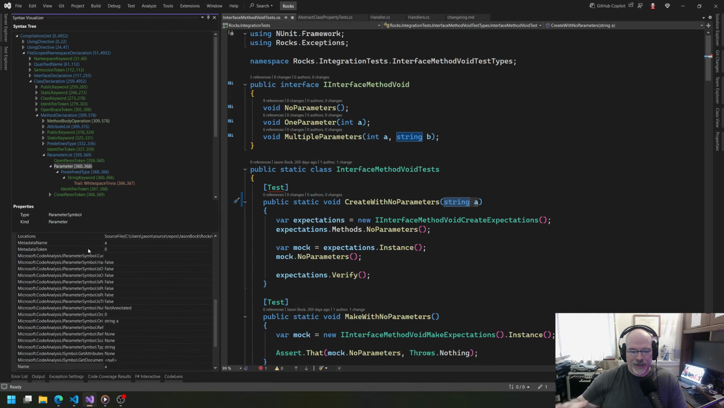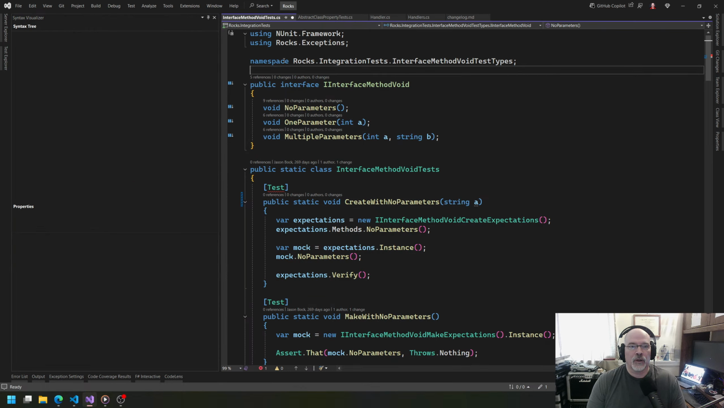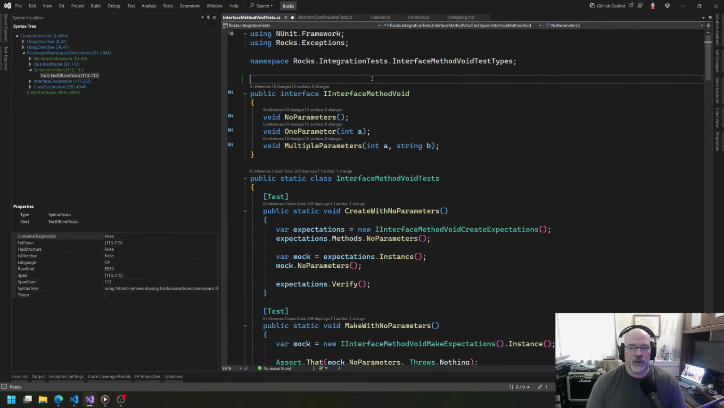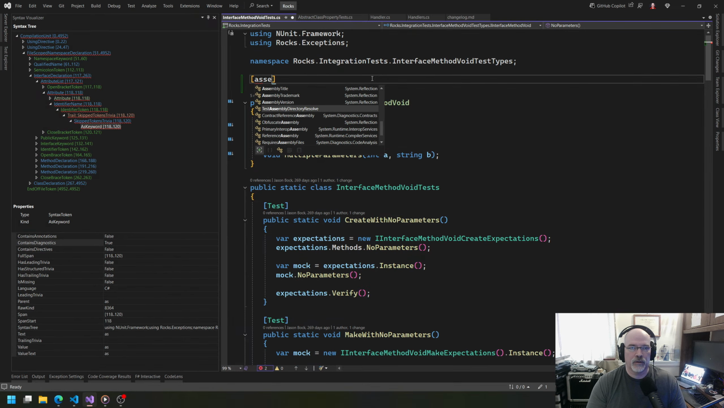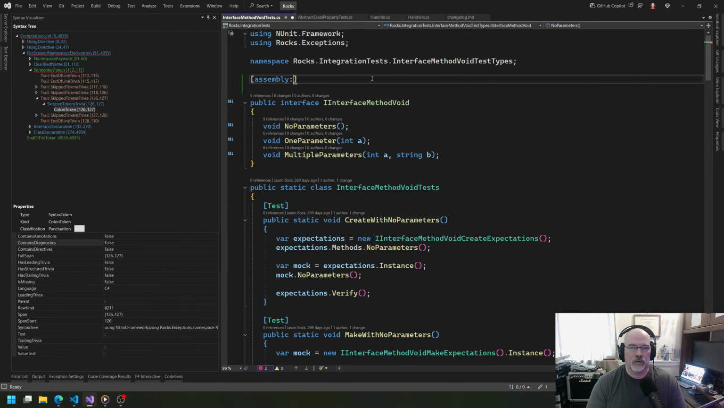And once I have that type symbol, whatever that is, then I can go through the rock stuff to take that type symbol and say, could I create a mock for it? And if I could, then I could offer up a refactoring to say, hey, and for now, just this file, let's put that assembly thing in, okay? Let's take this out because that's wrong. But I could potentially put in assembly, and I can already tell I have it in the wrong spot.